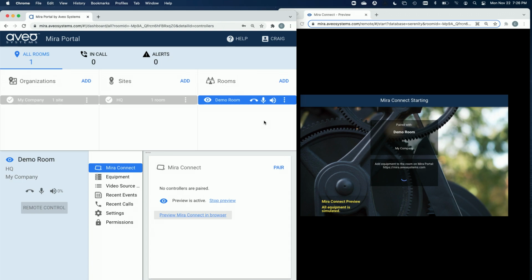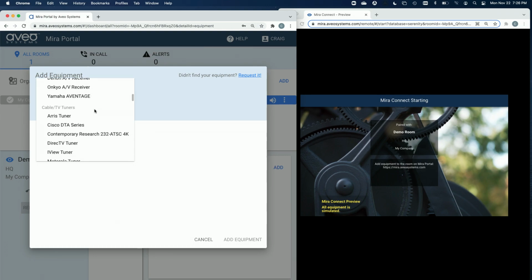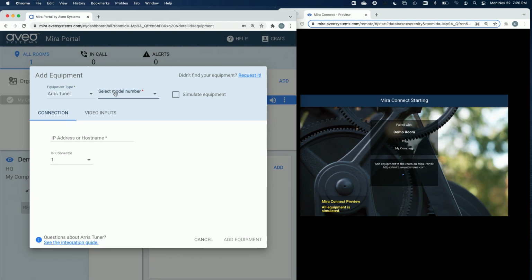We'll start by adding a TV tuner. Click Add and navigate to the TV tuners and select your brand and type. Many of the tuners are controlled with an IP to infrared interface, where MirrorConnect sends commands to the tuner over the network and they're translated into compatible IR signals.